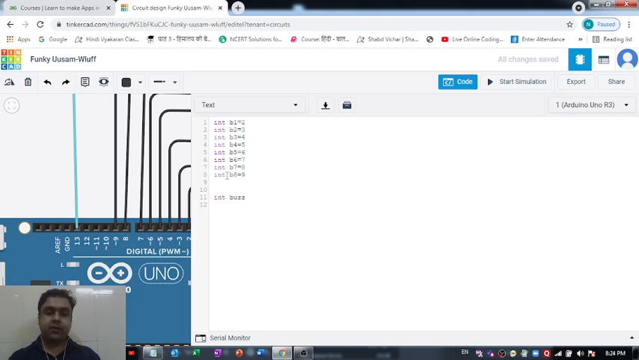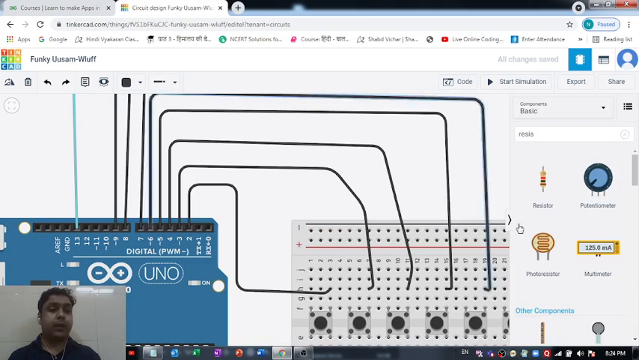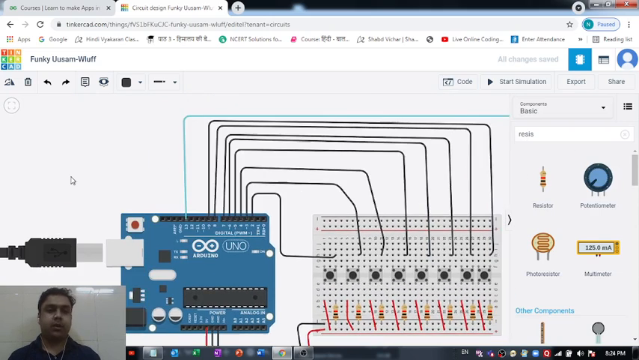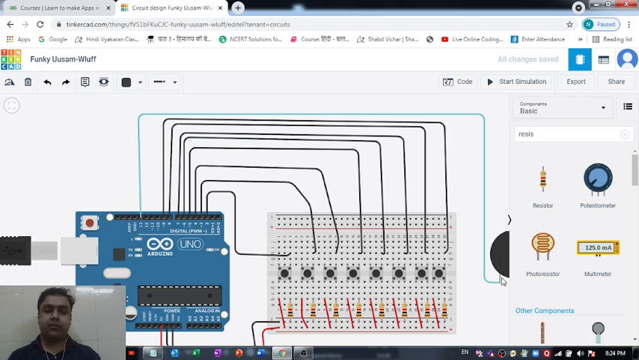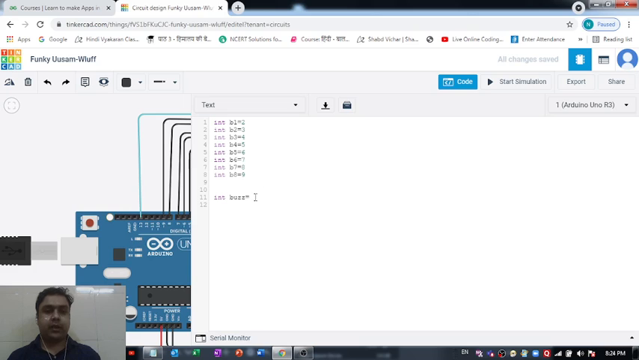So buzz is equal to the pin with which we have connected the positive terminal of the piezo. Let's check it out. This positive terminal is connected to pin number 13, so we can initialize it with 13. That's how you have to understand the coding. Let's now define a function named setup. Here I'm opening it and let's close it at this point.